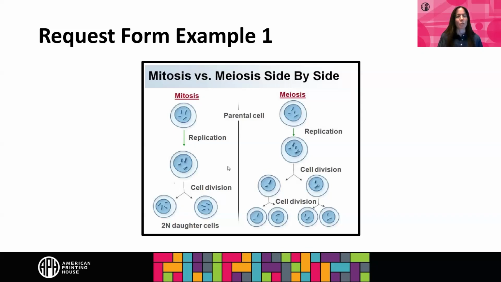My first example shows a science diagram. Its title is Mitosis versus Meiosis, side by side. It shows the process of mitosis on the left side and the process of meiosis on the right side. Both of these are very simple diagrams. So they have a few circular areas that are connected by arrows, and they're very similar to each other as well. Mitosis has a few labels that show the steps in the process. So replication, cell division, and daughter cells. And then meiosis has very similar steps, replication and cell division, and then cell division again.